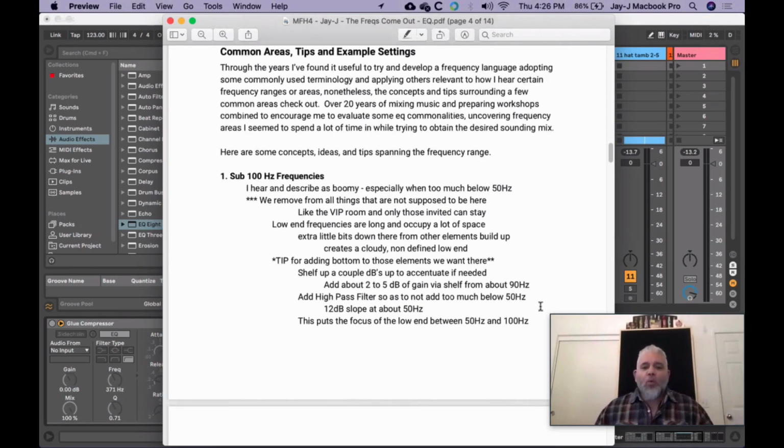So one of the areas that I do find myself, and as I said, I'm going to start from the bottom up, because we talked about how we started from the bottom up, low end up, in terms of that removal.